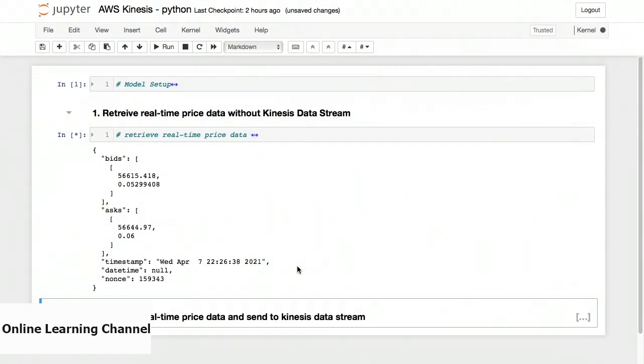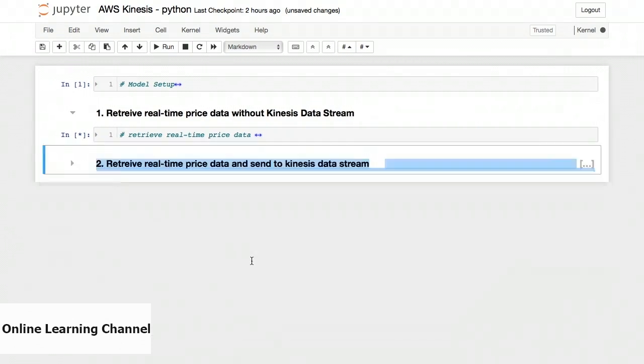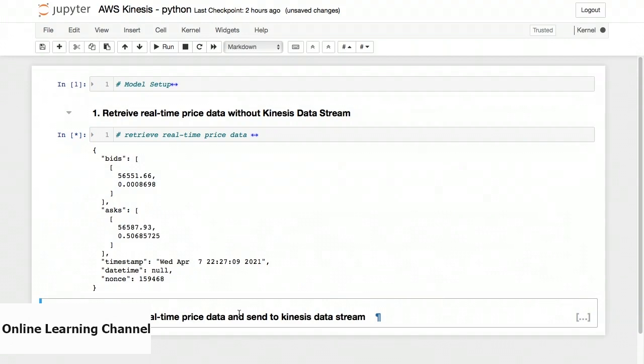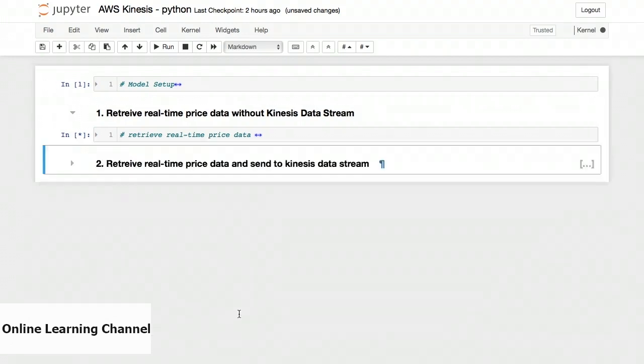What we see as an output of this code is real-time price data of Bitcoin in USD that is updating every 2 seconds. First, we will use this real-time price data without connecting to Kinesis data stream. Then, once we have set up and integrated Kinesis data stream, Kinesis Firehose, and our data source S3, we will stop this service and run the second service where we will send the data to Kinesis data stream.